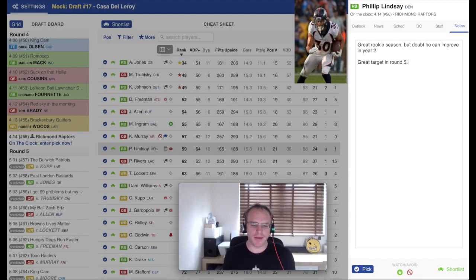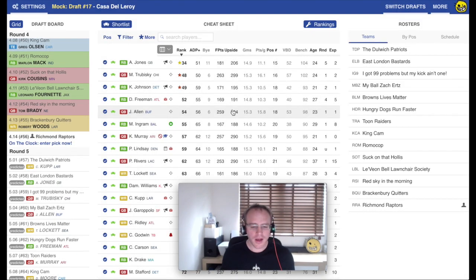Okay, or you might put something like great target in round 5. So this might be a place where you store some notes to indicate the rounds that you're targeting these players, or it might be that you're making some notes as to why you put that guy on your watch list or your avoid list. And the last thing to take a look at here is, again, we have a new icon now on Philip Lindsay, this little notebook icon.